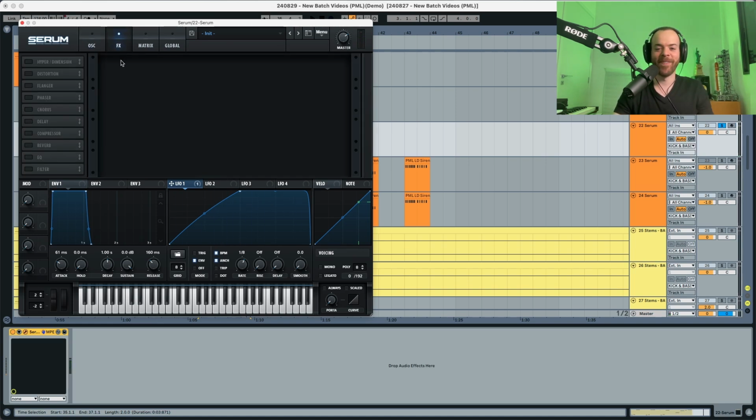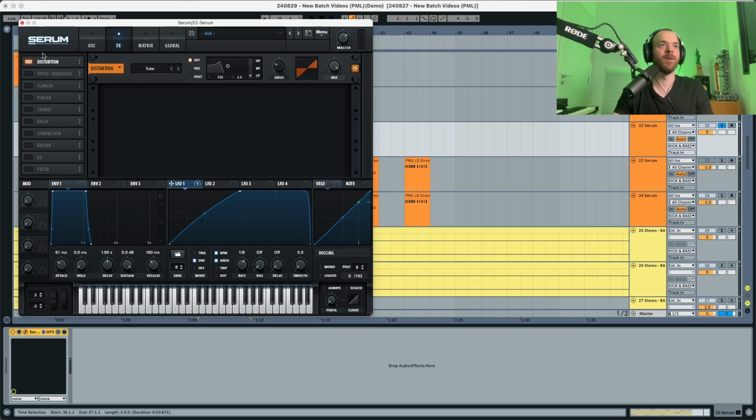Now we're going to go into the effects section, and we're going to start by using distortion. We're going to select the diode distortion. And this crunches up the sound a lot, so we're going to pick the mix and put it a bit down.